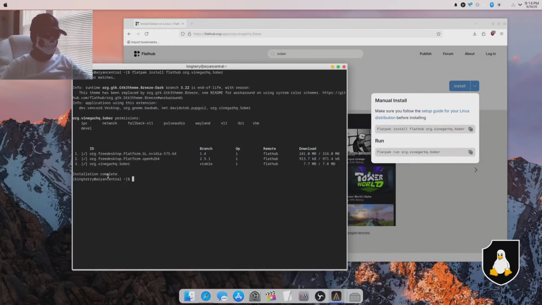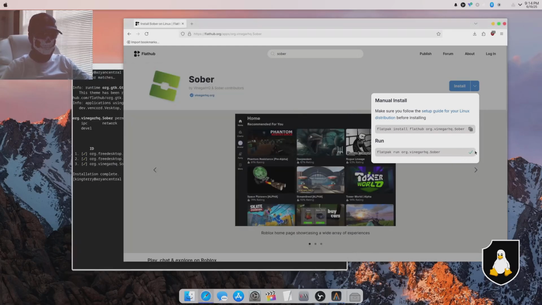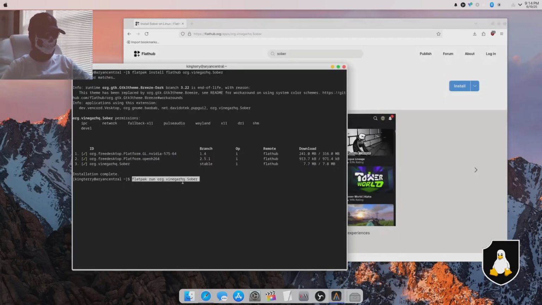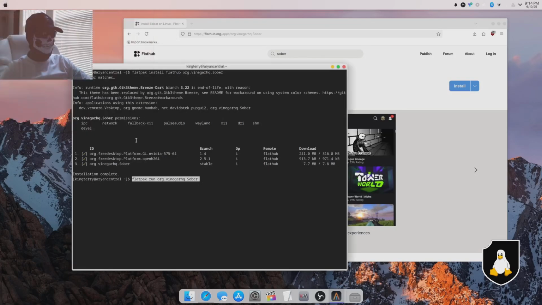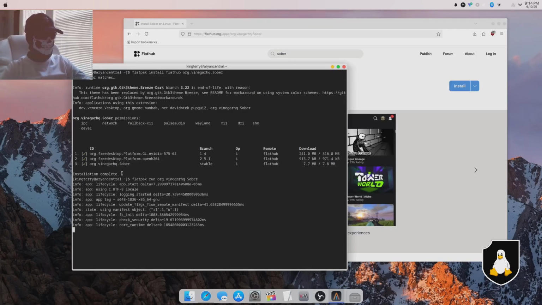And there we go. It's finished installing. So now go back here and copy this command. And now you can either run Sober through the terminal, or you can open an application launcher and just type Sober, and it's going to be right there. But we're going to do it the classic way through the terminal. So go ahead and hit enter and give it a second to load.